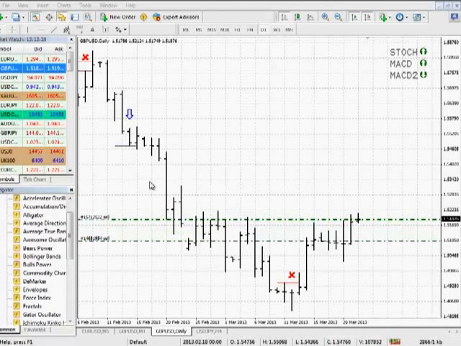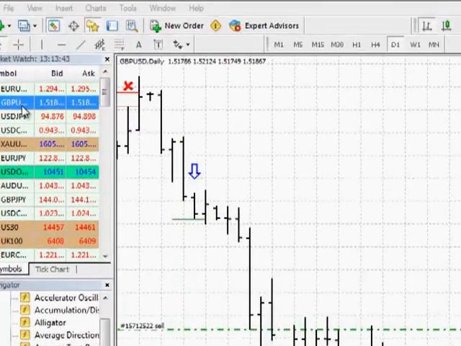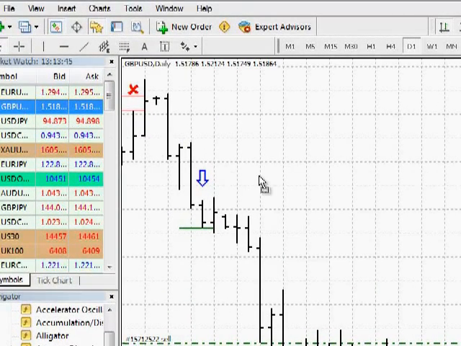Just wanted to show you an actual trade that has just taken place and explain the setup. So we've got sterling dollar daily here. That's the chart. How do we get that? Well, we would just drag this window across onto this. So we just click and drag it across, and that's how you'd move it across.